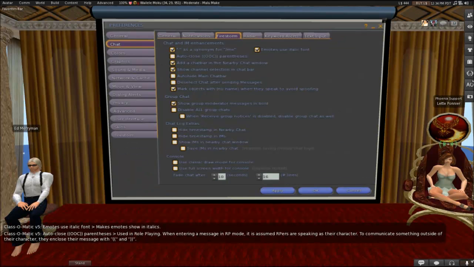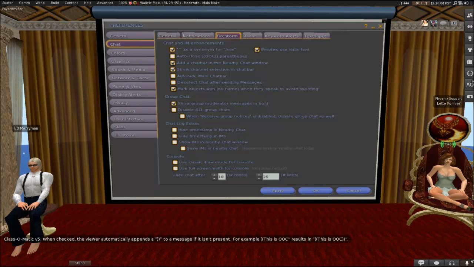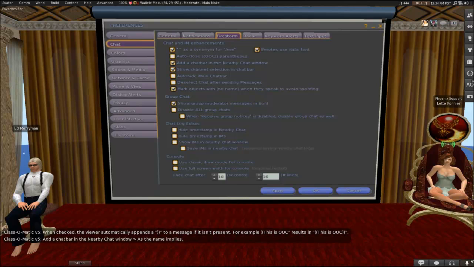Auto-close OOC parentheses, used in role-playing. When entering a message in RP mode, it is assumed that role-players are speaking as their character. If, however, they want to communicate something outside of their character, they might enclose their message with opening and closing parentheses, or brackets, as they're called in other countries besides America. When checked, the viewer automatically appends the closing parentheses to a message if it isn't present. For example, open parentheses, this is OOC, will result in open parentheses, this is OOC, close parentheses. So you get the whole package of parentheses in one shot without having to type the second pair.